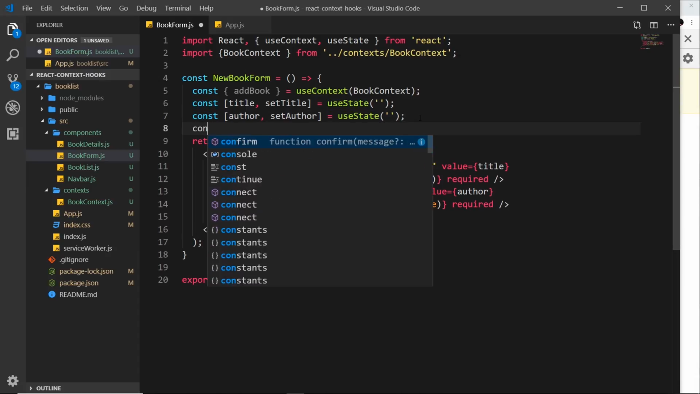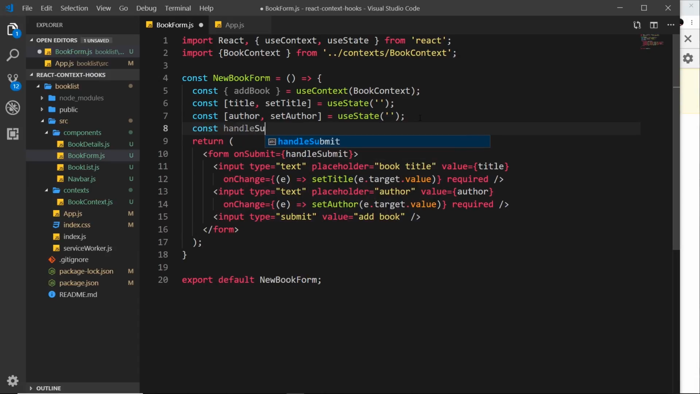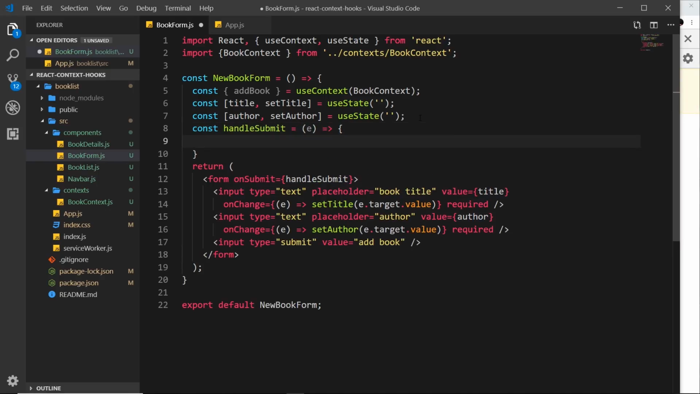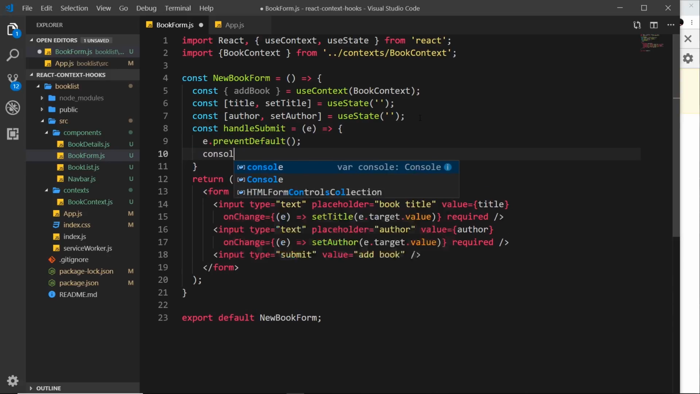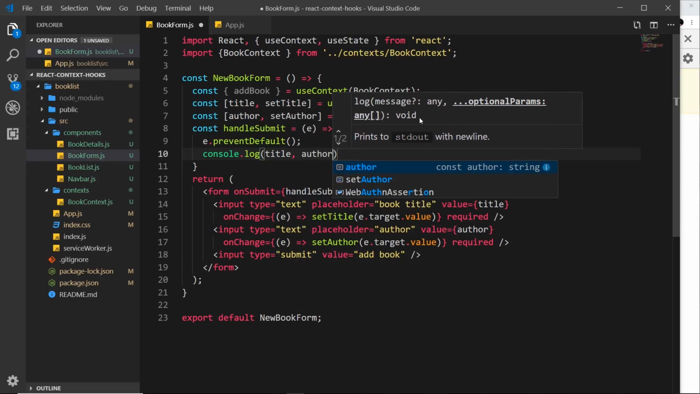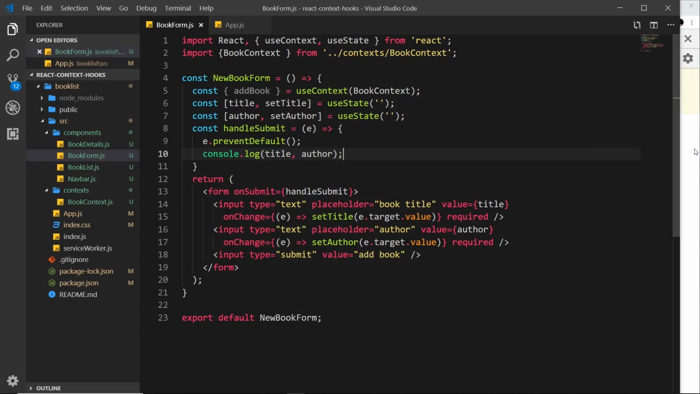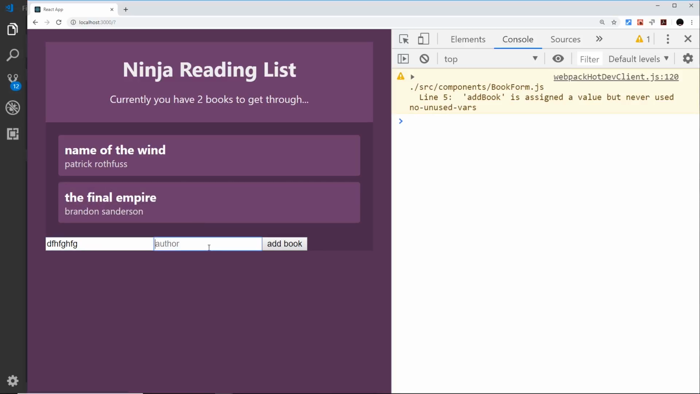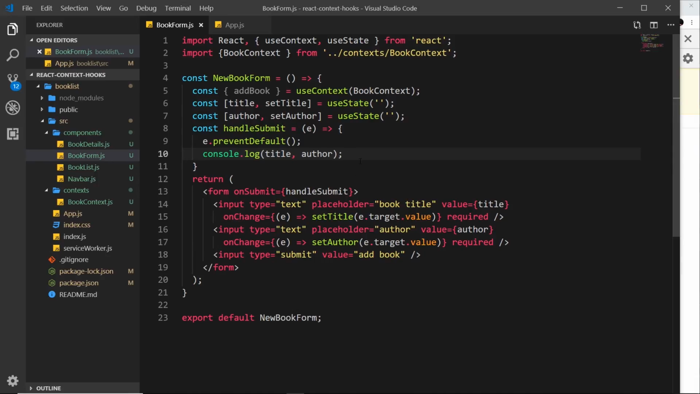So we'll say const handle submit and set that equal to an arrow function. We take in the event object because we need to prevent that default behavior. So e.preventDefault to begin with. And then what I'd like to do is just log to the console the title and the author to see if this is working, and we're tracking these input fields. So save that, and add book. Yep, we see those right there. So this is working, it's capturing that data.